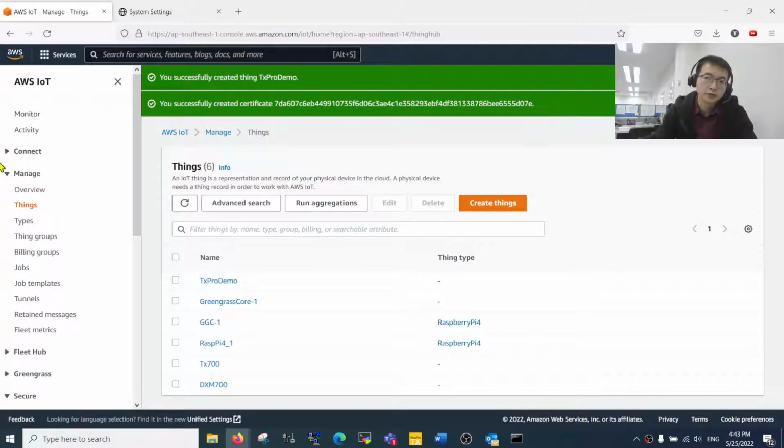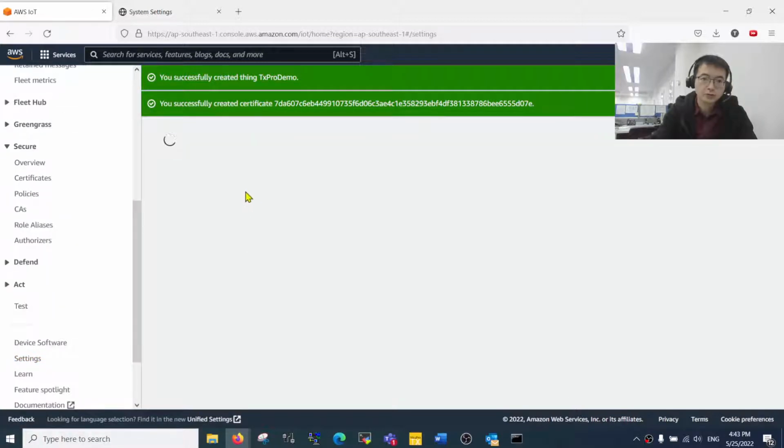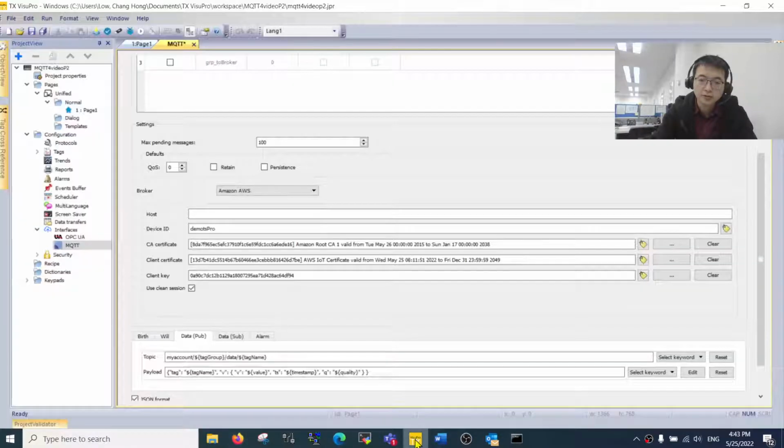After you're in AWS, go down to settings, and over in the settings you will find your endpoint. So basically this is the address of the host, the server resource that will be managing and running all the IoT information. After you copy it, just paste it over here.